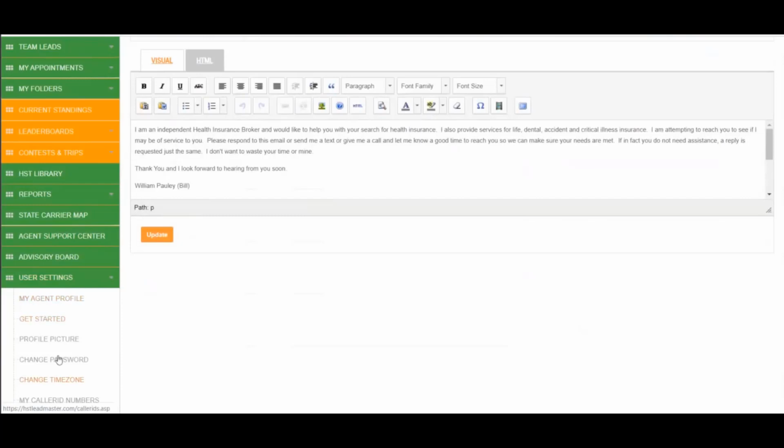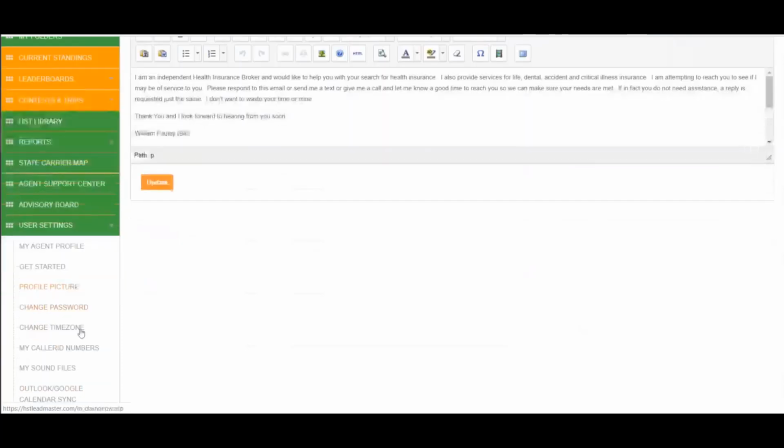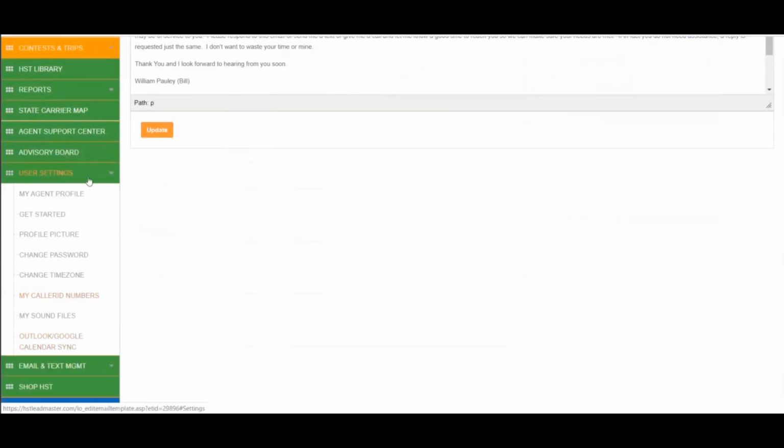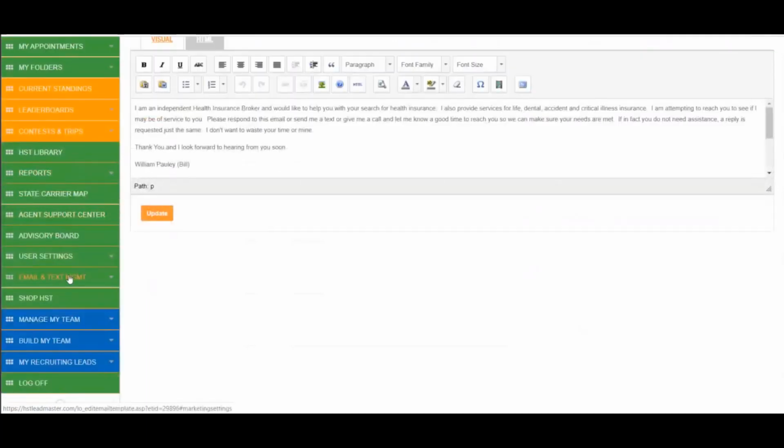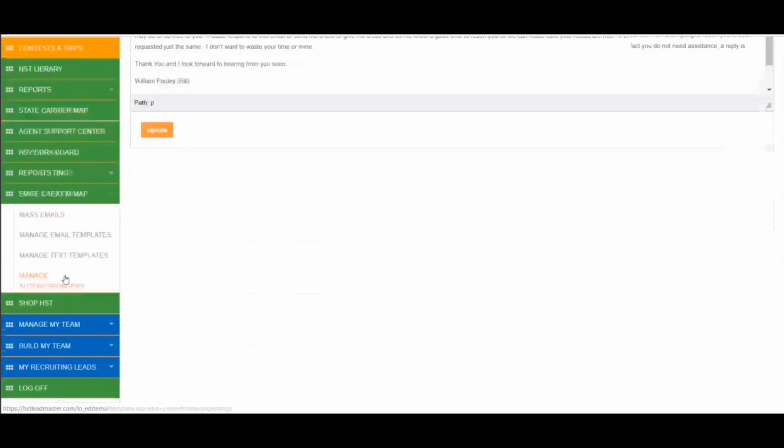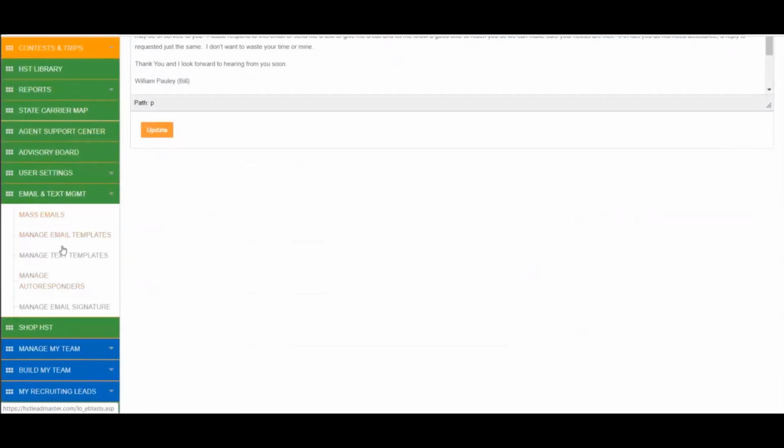All right, so right under the user settings there, where we got started with the agent profile, it also has different ways that you can change passwords and create your picture and stuff, all those different things that are built into the drop down there as well. Underneath it is the email and text management as well. You can kind of control those there as well.